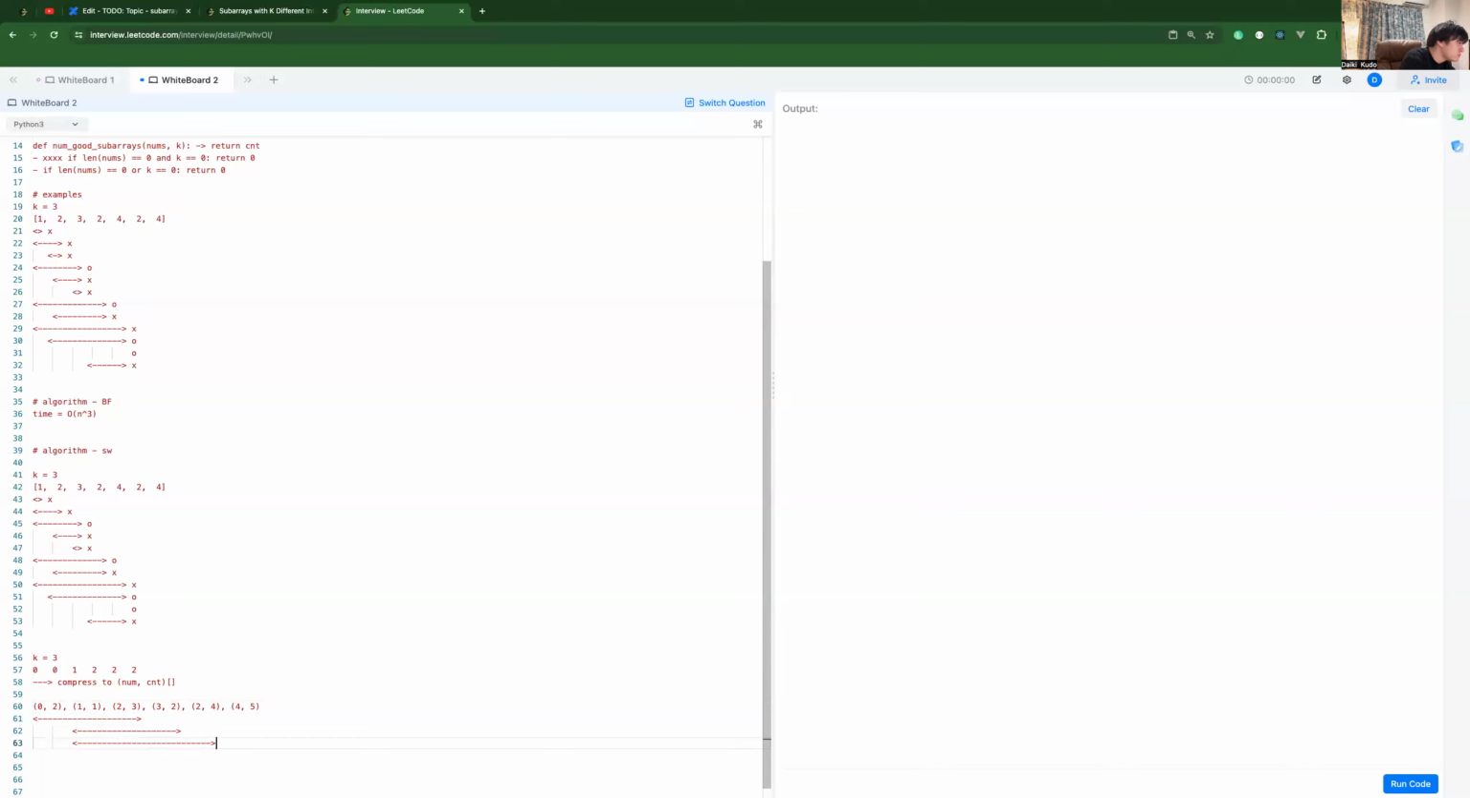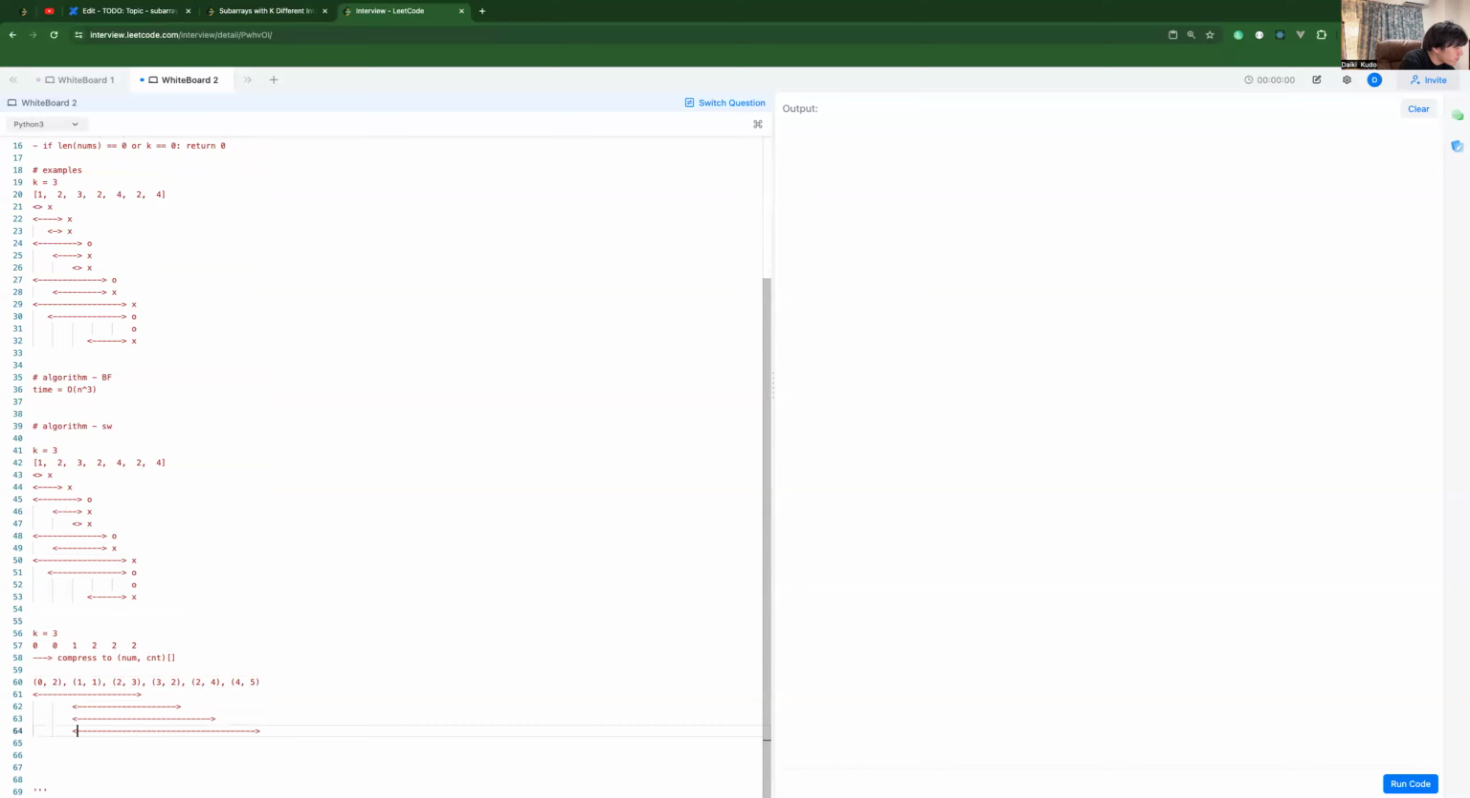So if I get this, I should, with left pointer fixed, if I shrink this, now it has 4 elements. I have to shrink this in this way. And now it has 2, 3, 2, 4. Okay, so it's good.